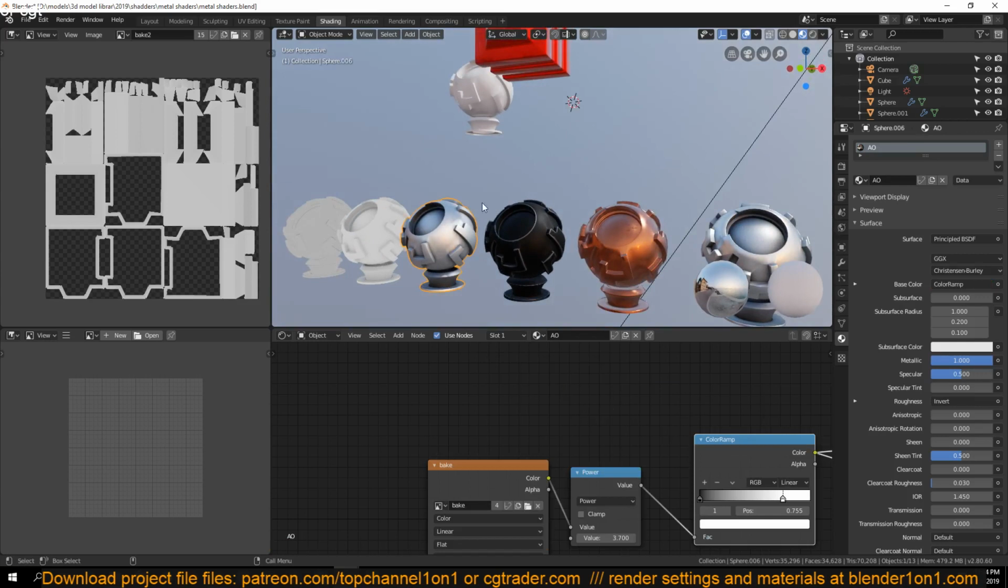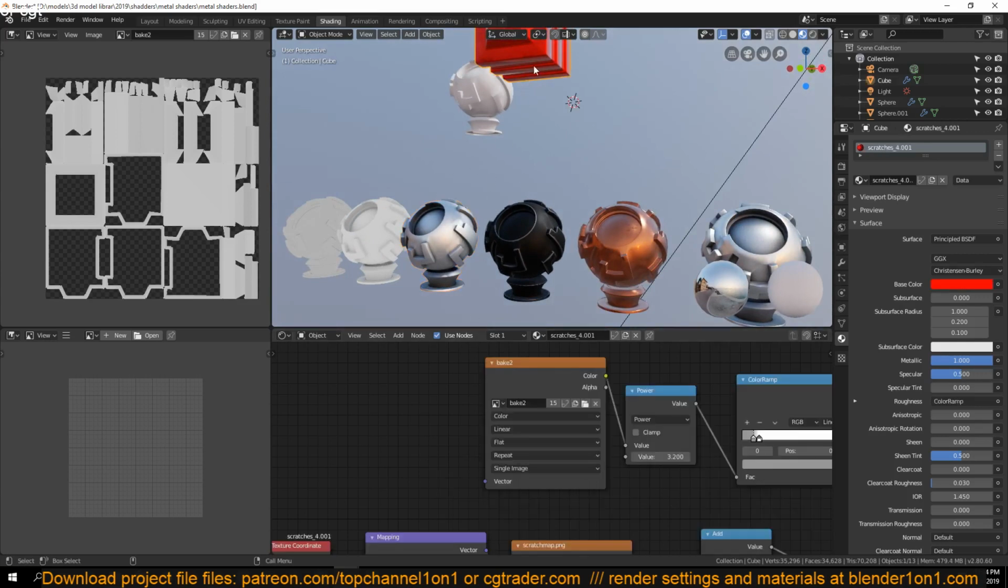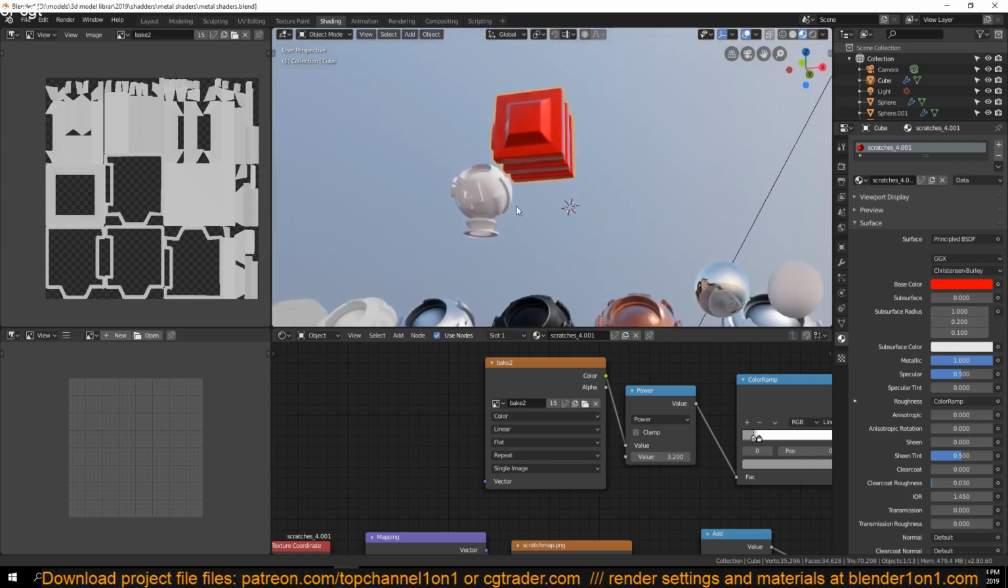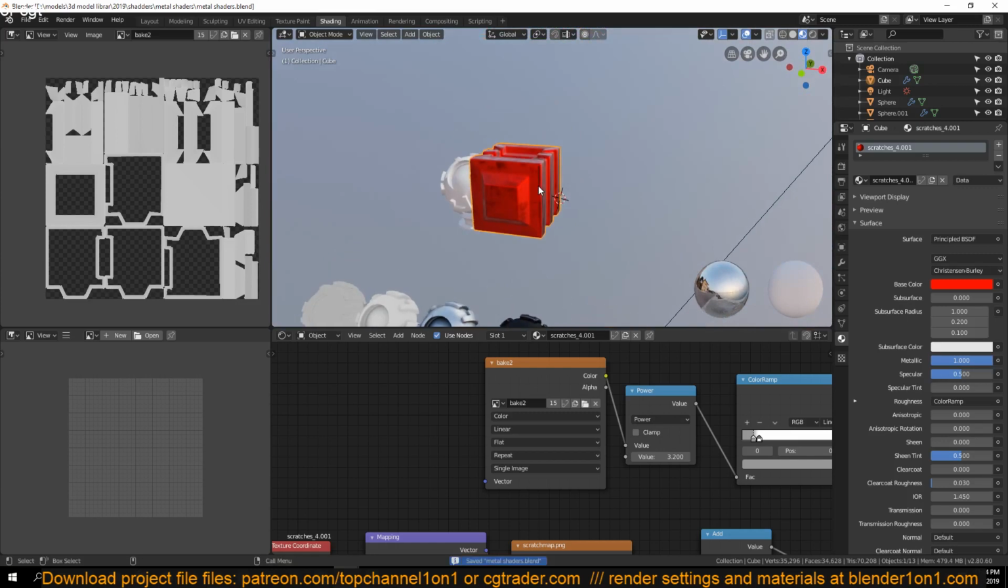If you want to use this, this uses ambient occlusion, so you would need to bake out the ambient occlusion for this and apply that and switch it out for that shader.